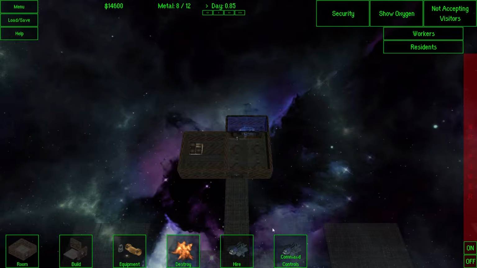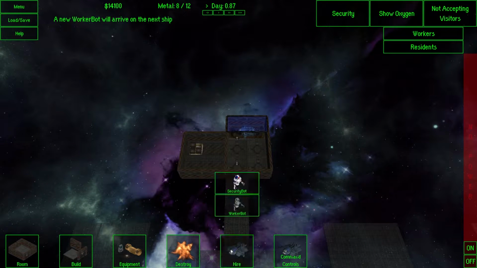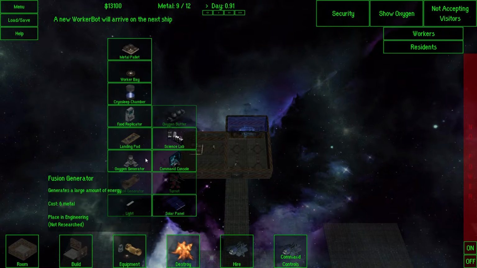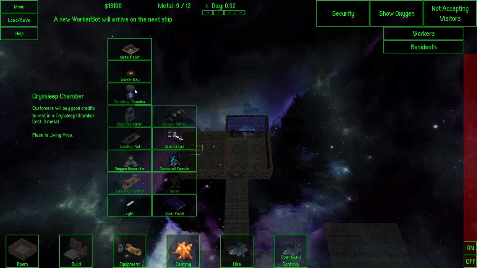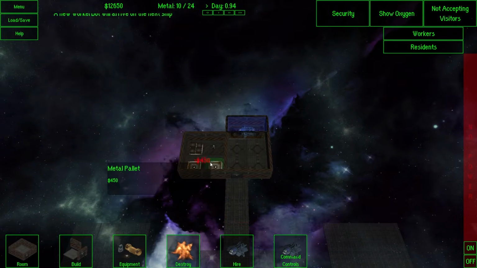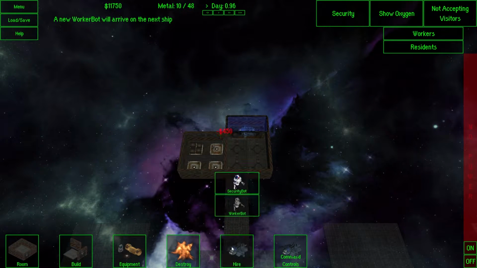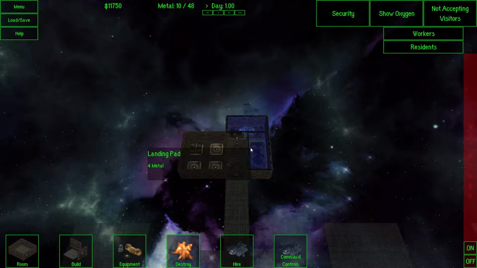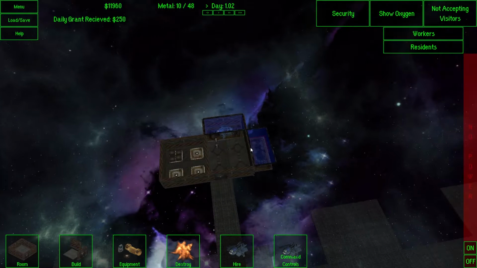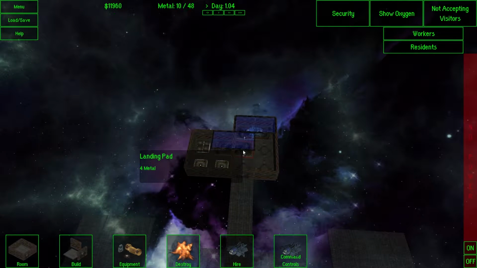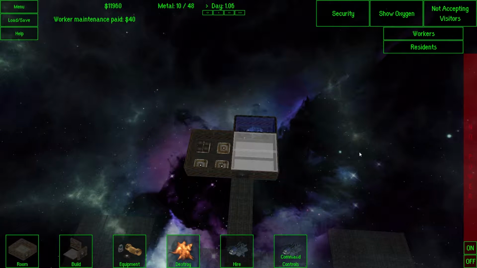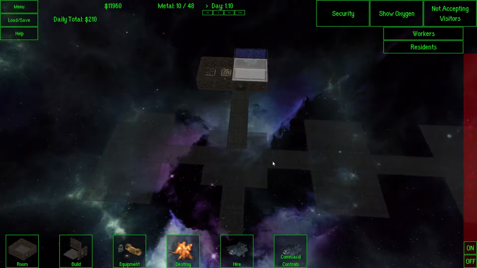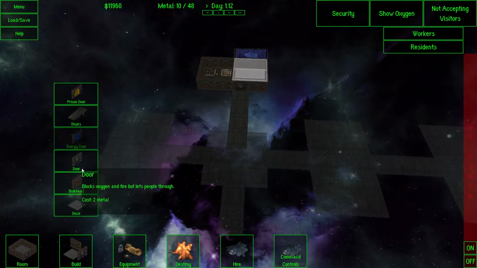Okay. So we're going to order some more worker bots. And we're going to put in another metal pallet. Or three. And we're going to put in... I would like them to face the same way. That way. And that way, two more landing pads for worker bots to come in. Okay, so there we go. We're off and running already.